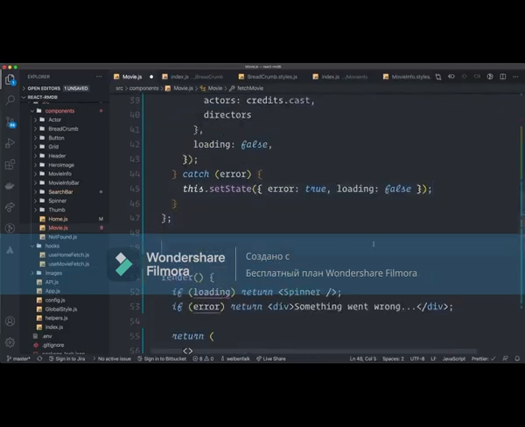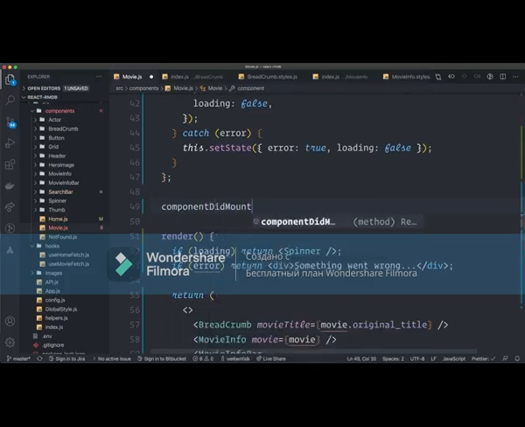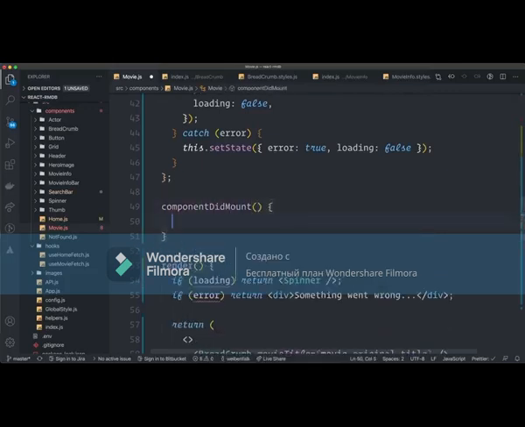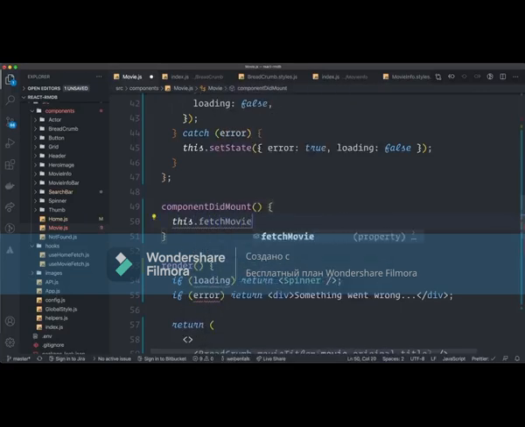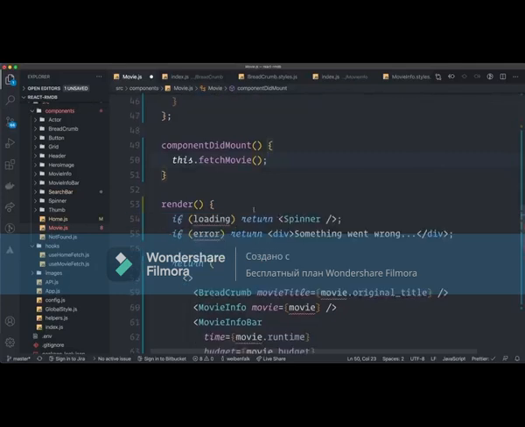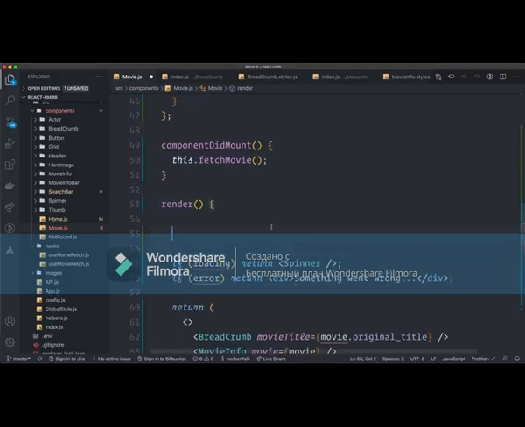And then we're going to have a lifecycle method also for this one. The component did mount. We're going to do something when the component mounts. And the only thing we're going to do is to invoke this dot fetch movie. And then down below in the render function, we can destructure out from our state const. We have our movie. We have the loading. We have the error. Yeah, and that's it. And we grab them from this dot state.